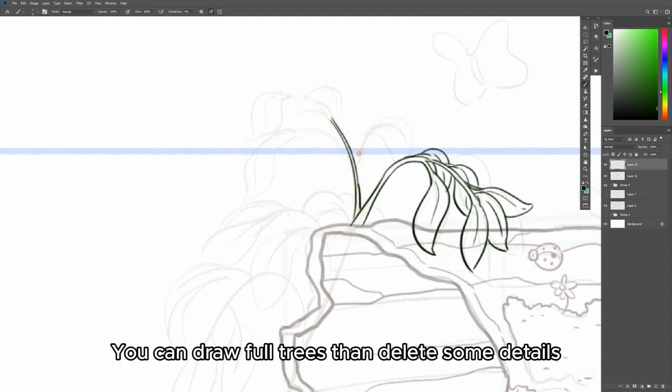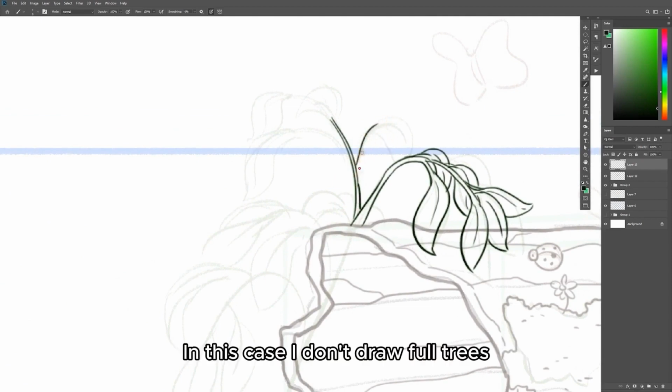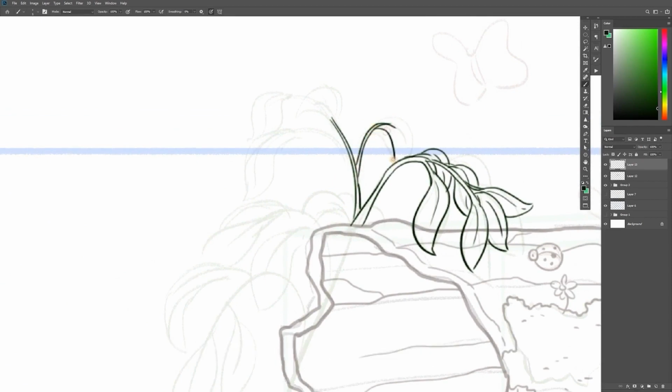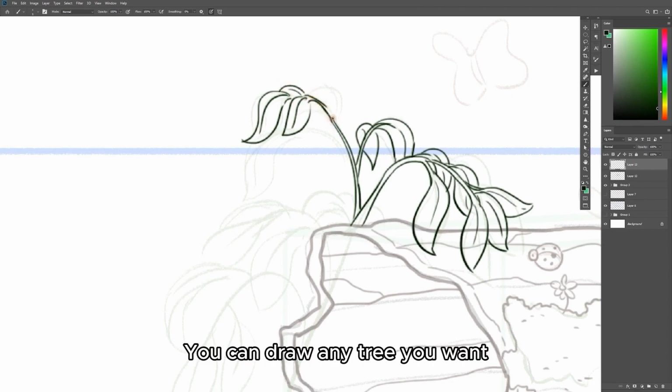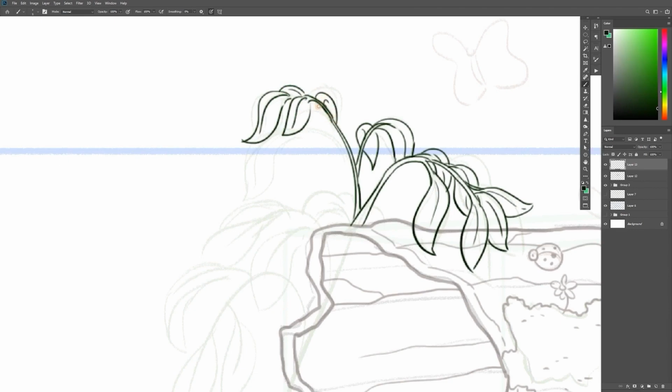You can draw full trees then delete some details. In this case, I don't draw full trees. You can draw any tree you want, as long as it looks beautiful.